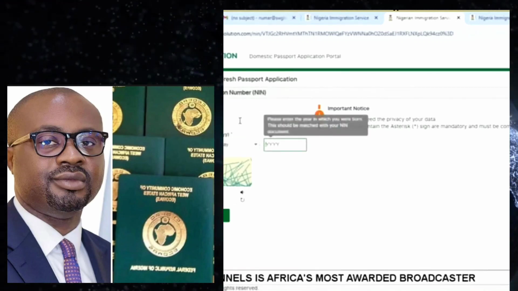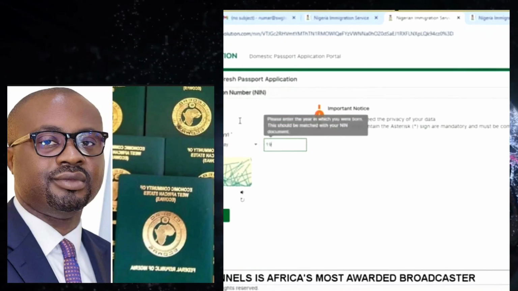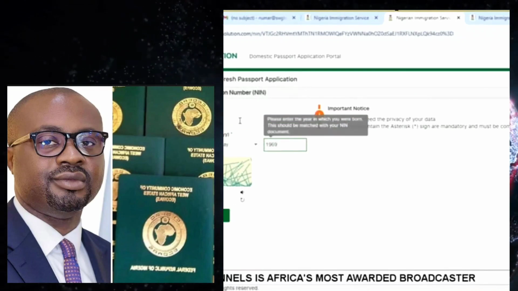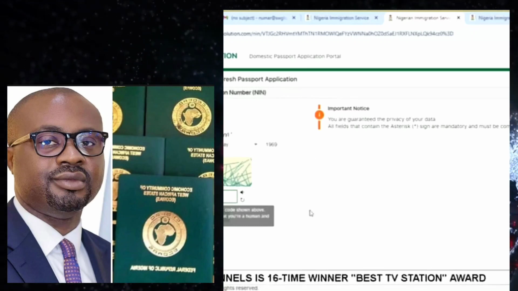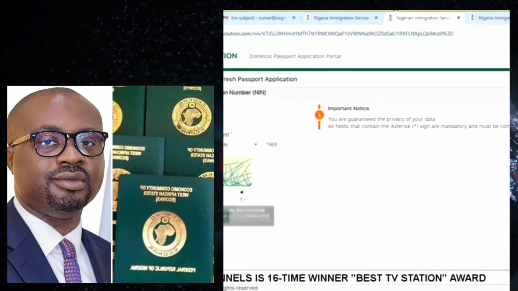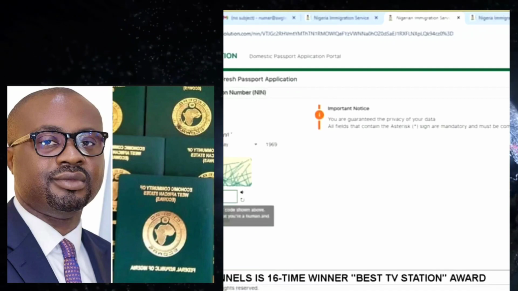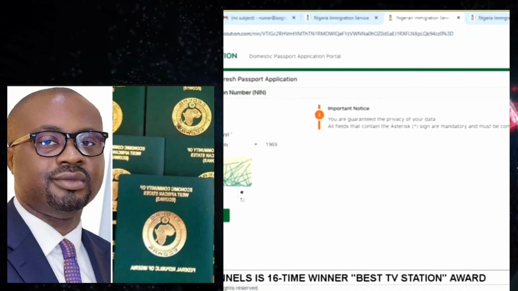Yes, so you enter your date of birth. The reason for the date of birth is basically to be able to authenticate the name, to be sure that you are actually the owner of the name. Then, of course, there's a captcha there, just a security feature. So you go to verify. Once you go to verify, it brings out all your details, pulls it out automatically from the NIMC. Yes, this is the record you have in NIMC.